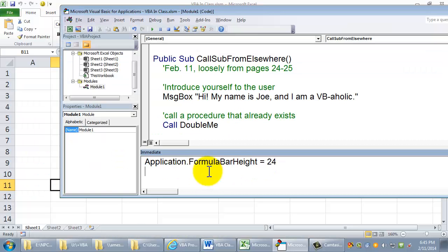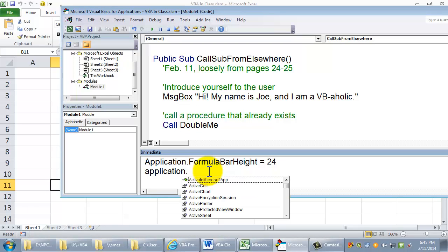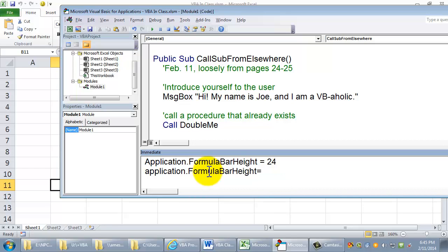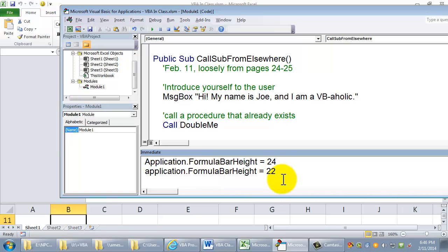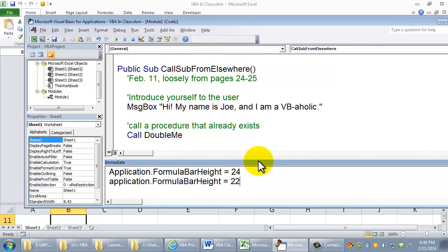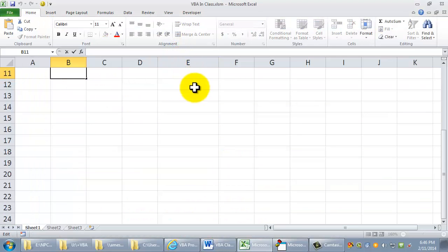Well, let me try it just typing it in the immediate window. Application dot formula bar height equals, I'll put 15 and hit Enter. Ah, that did it. That's interesting. I have no idea why it didn't work earlier. I wonder what the height was. Shall we try it on a 1? Yeah, 1. 1, 2, 3. Okay, so 1 is kind of the normal height.